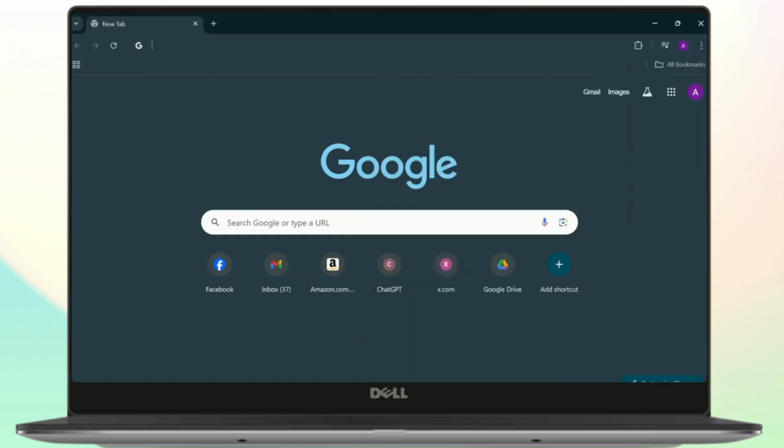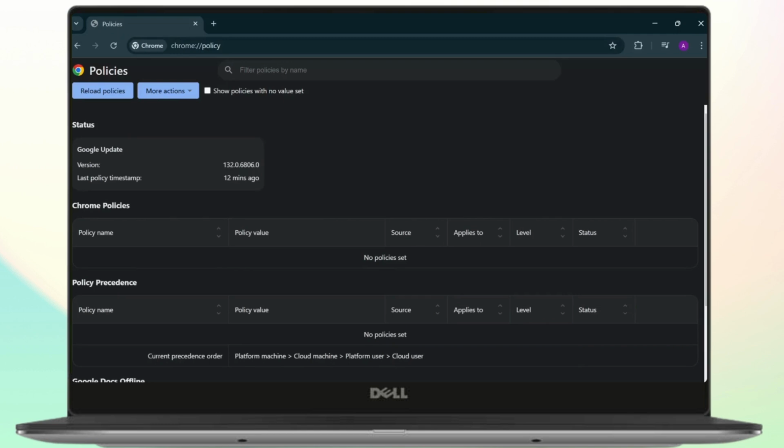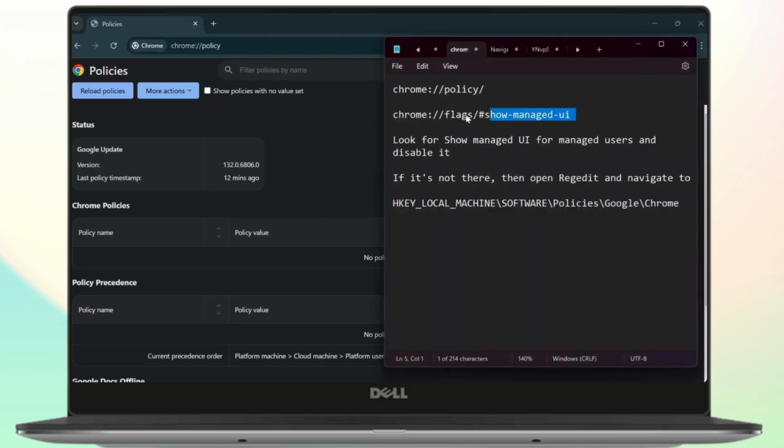So this will show us our policies. So just hit enter and here you will be able to see all of your policies. And after you see those policies, you will need to go to this link right here. And let's just do that.